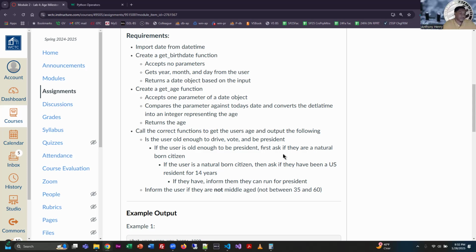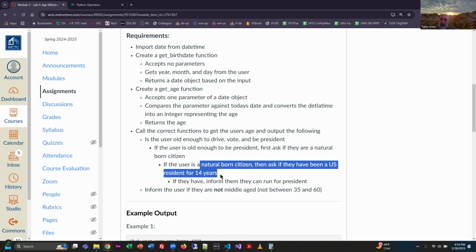35? 35. Yeah, 35 is correct, right? If the user is a natural born citizen, ask if they have been a resident for 14 years. Okay. Why is that relevant? All right. So you have to be a U.S. resident for 14 years. Oh, I see.